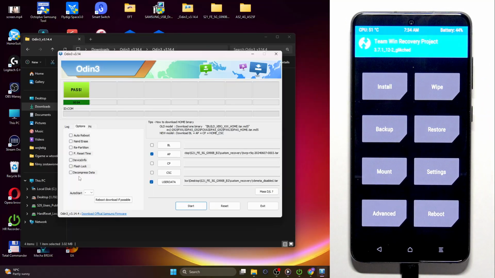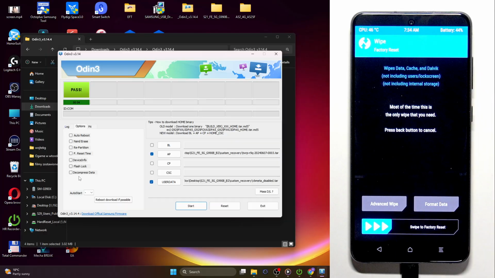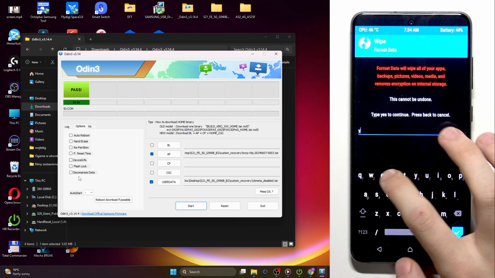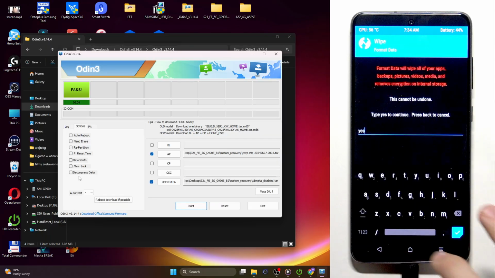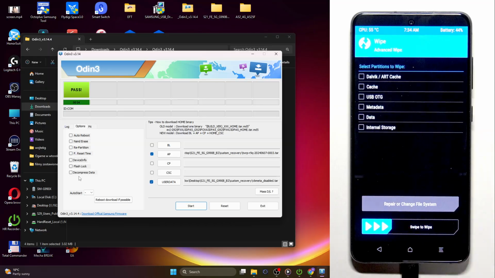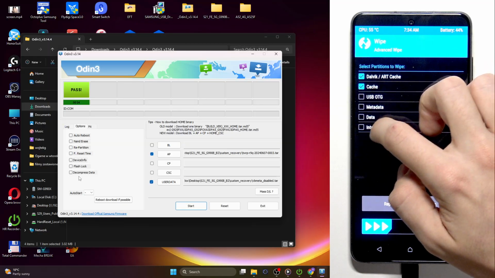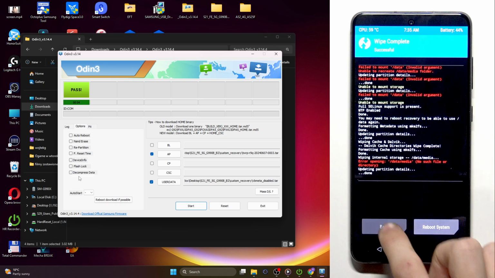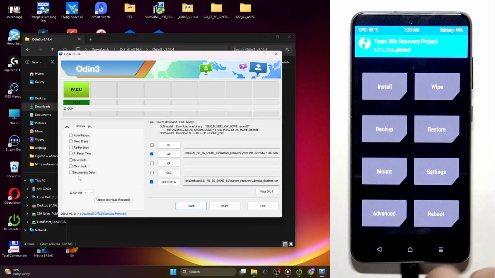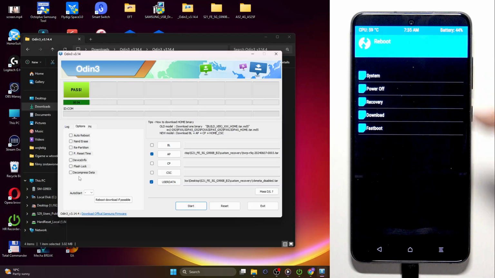So now the last thing to do is to calibrate it. Go to wipe, go to format data, type in yes, approve, wait for a moment, go back, advanced wipe. You can wipe everything here, swipe to wipe, back, back, back, and you can click on reboot and reboot into system or power off or reboot into recovery, whatever.